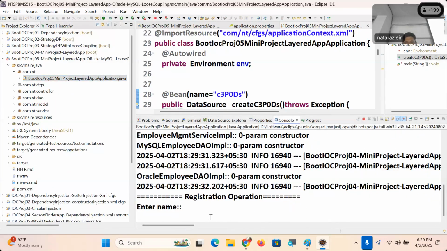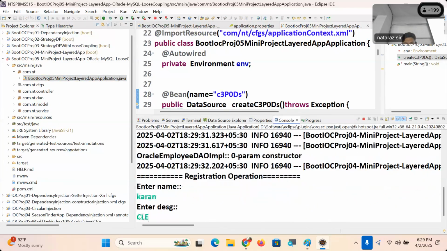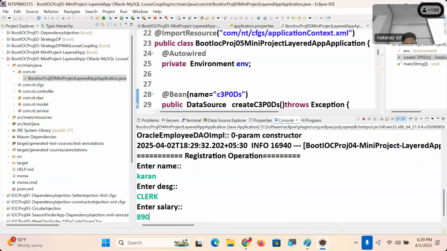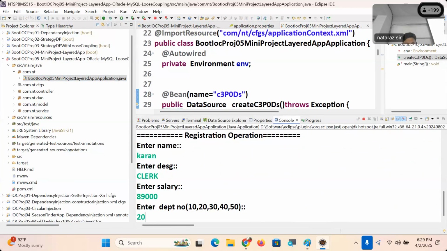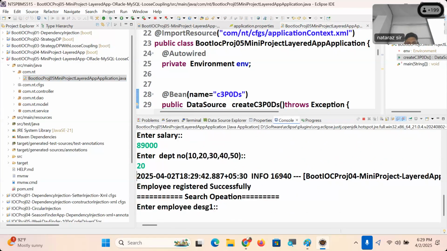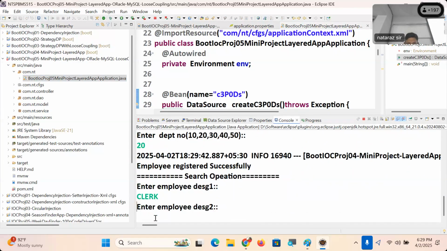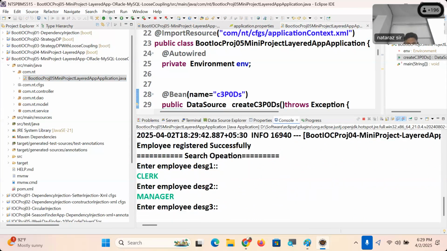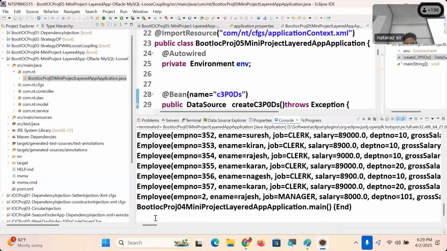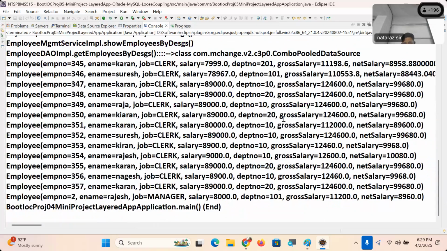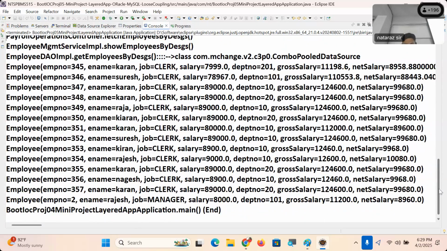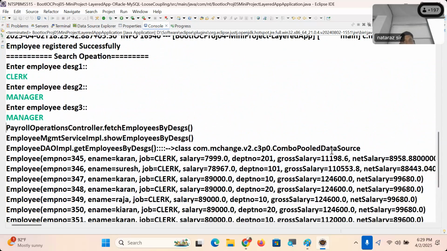Okay. Name Karan, designation clerk, salary 89,000, department 20. Designation is what, guys? Clerk. Manager. Here is the story. Where is the story, guys? It is running with ComboPooledDataSource.